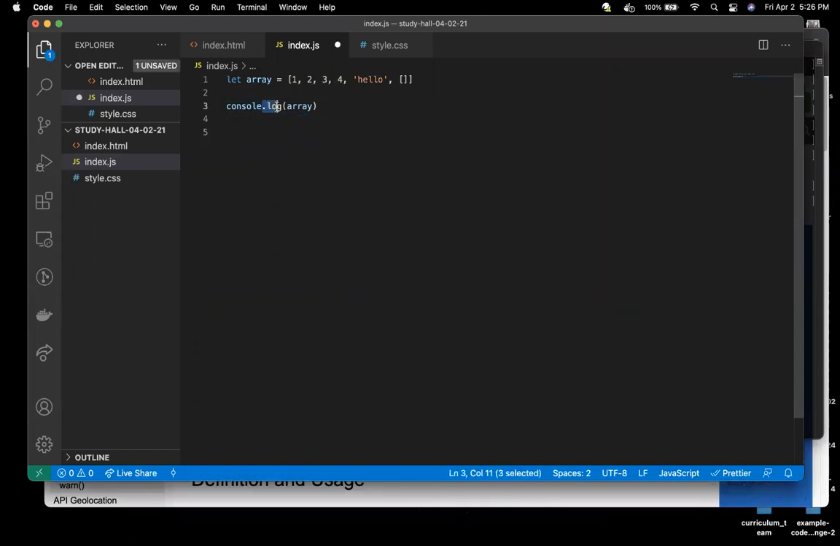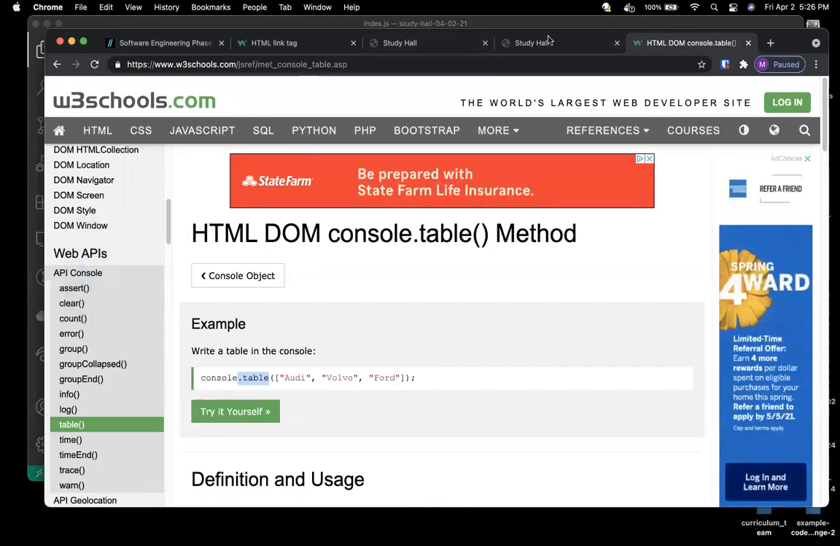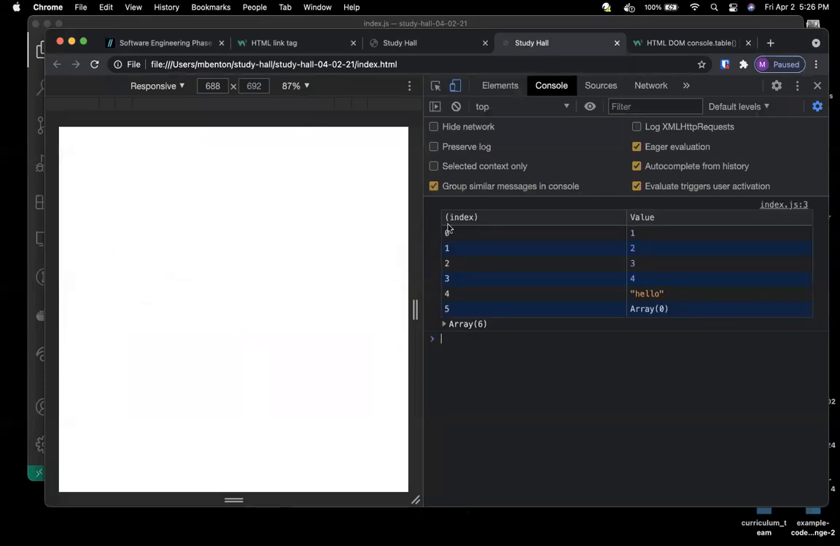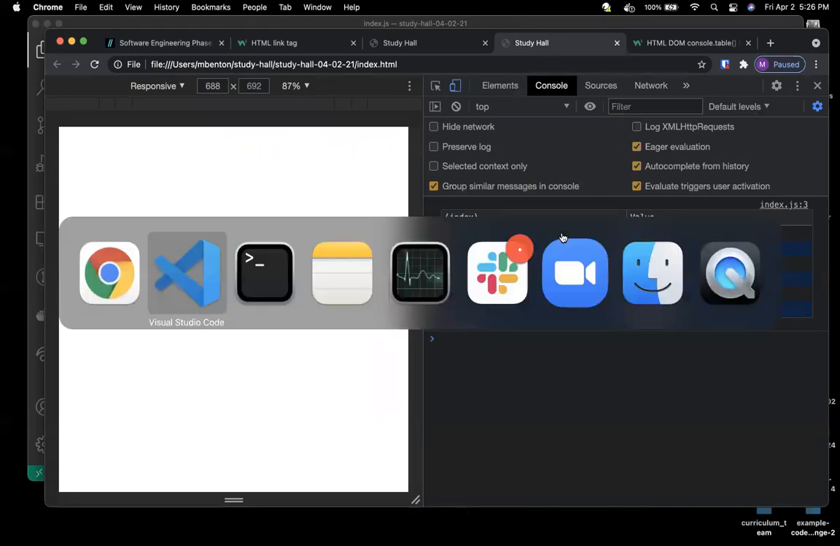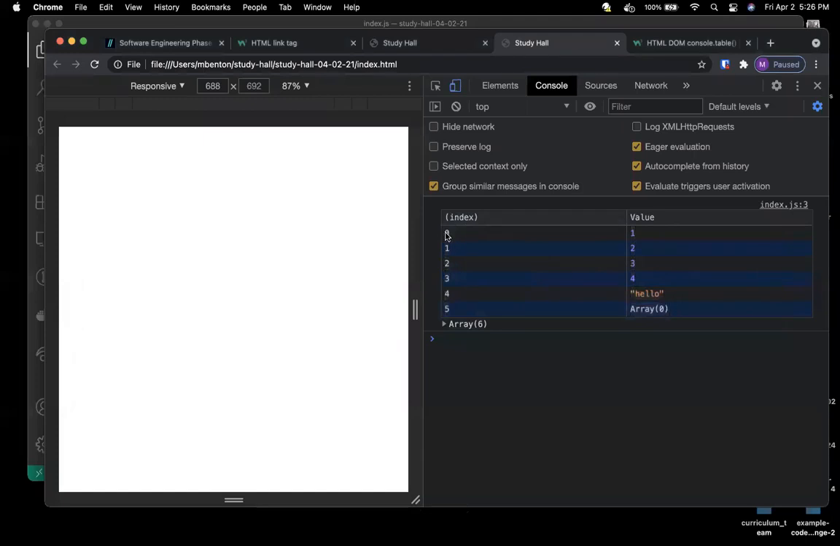Get rid of this for a second. So right now I'm just going to console table this array. Pretty cool. It just outputs all the values that we defined in here, and it also outputs the index of each, so it confirms that arrays start at 0. Index 0 is value 1, index 1 is actually value 2, and index 5 is another array.